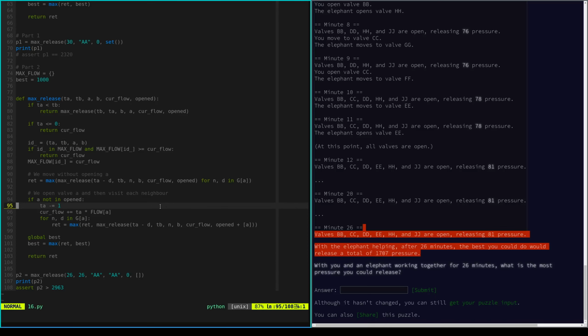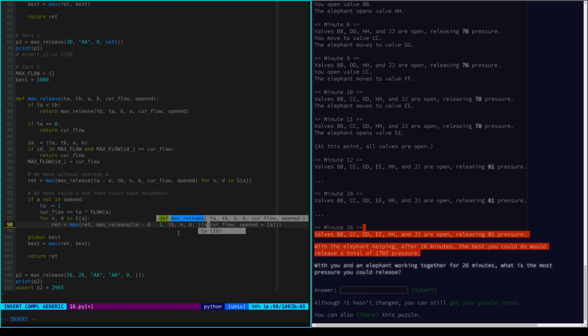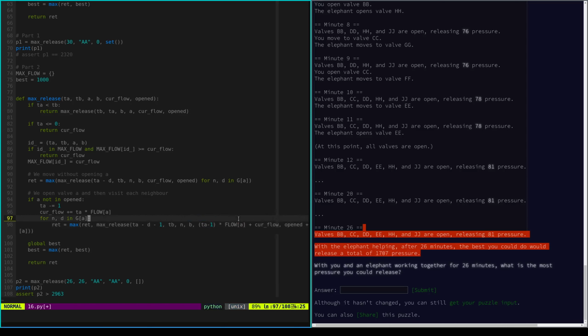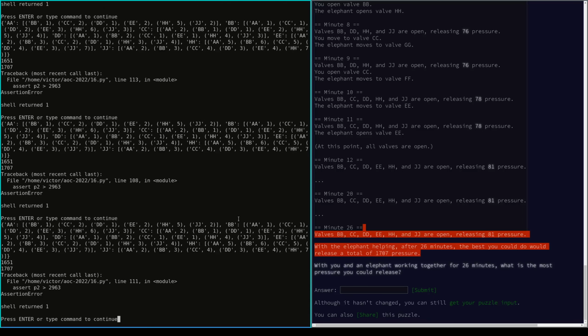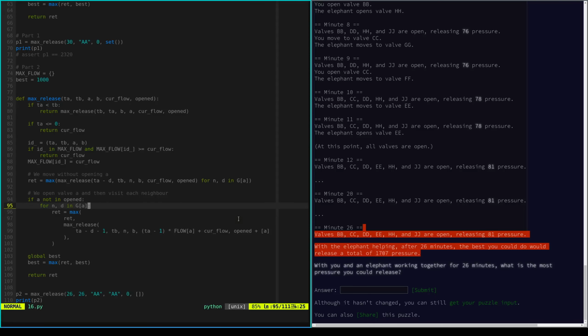So we are copying this list now. It's maybe a bit slow, but it is clear when we are adding and removing it, right? So it is also clear now that we could also do this inside here. This would be TA minus 1 times flow of A plus, if we did this, we would have the same solution.